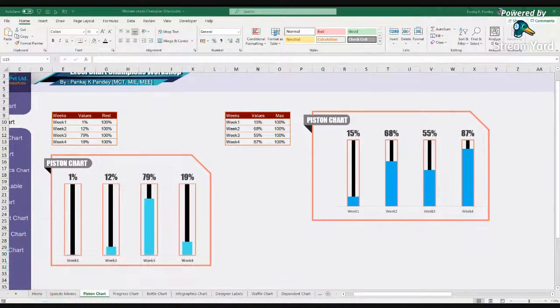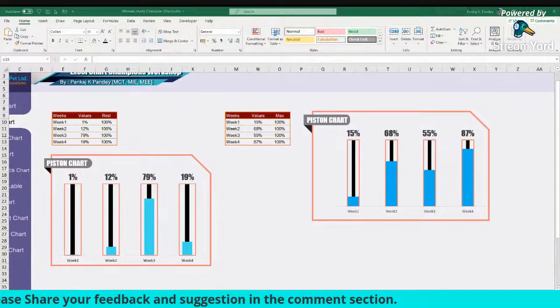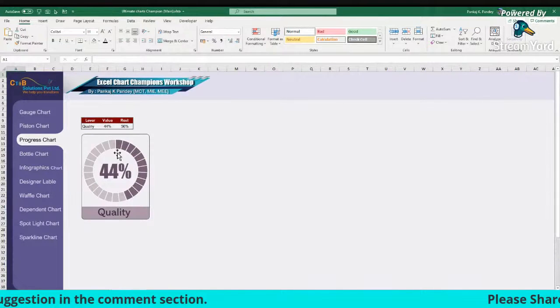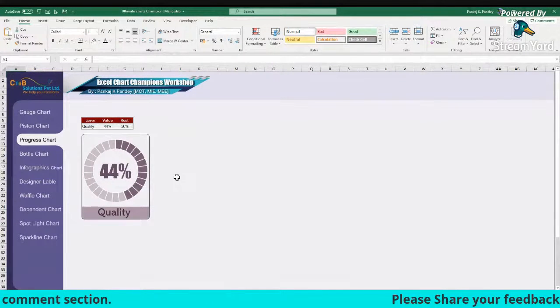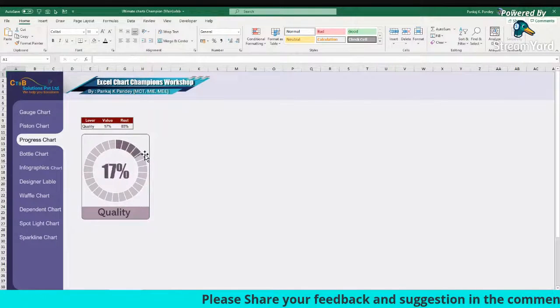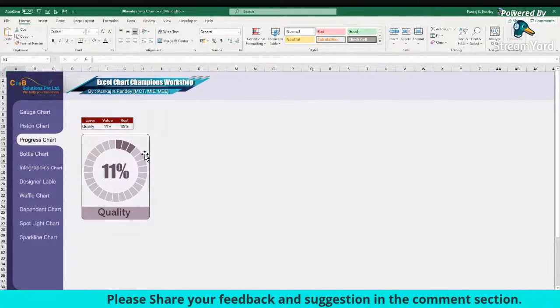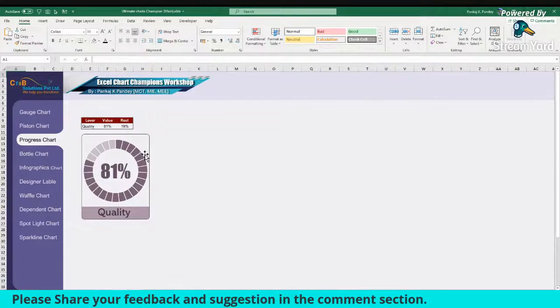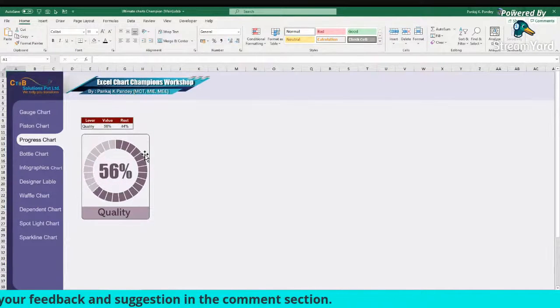So we are on track. Let me just remove this one. Okay, so moving on to the next chart. The next chart is a progress chart. Here also we are going to use a donut chart to create this progress chart. What it does is it looks like we have an entire circle, and whatever our value is, that portion is filled, and the rest is empty.